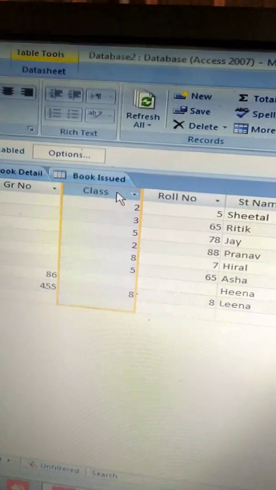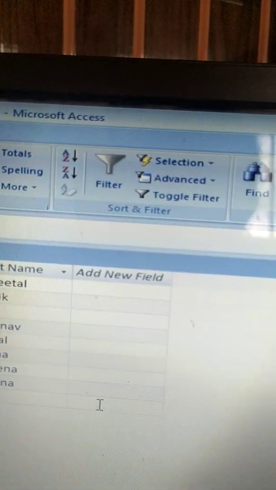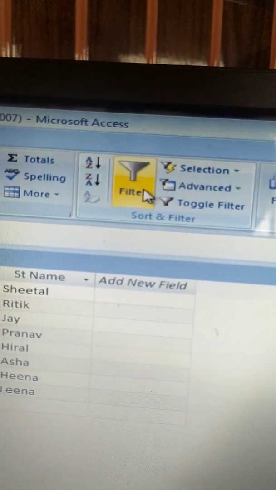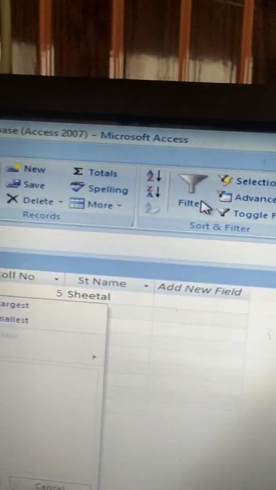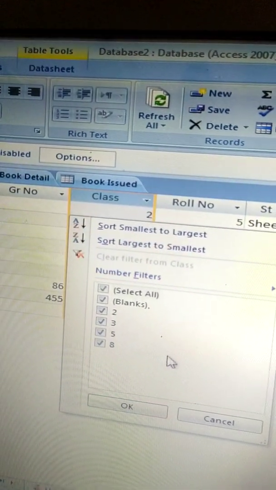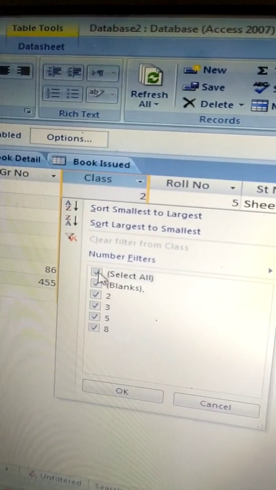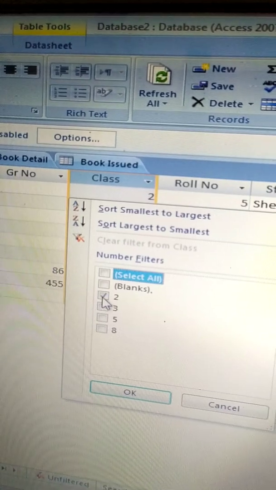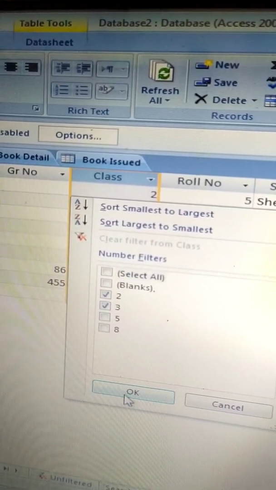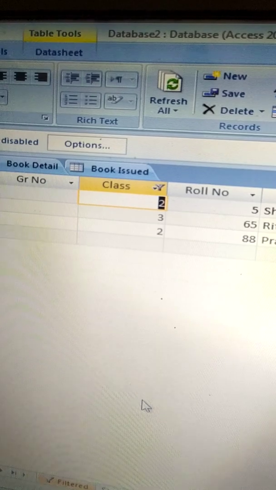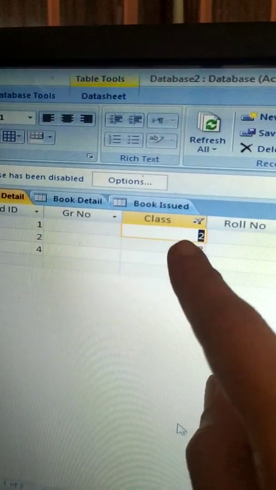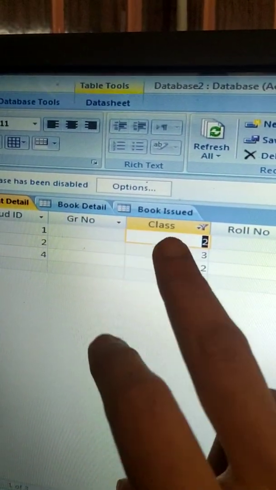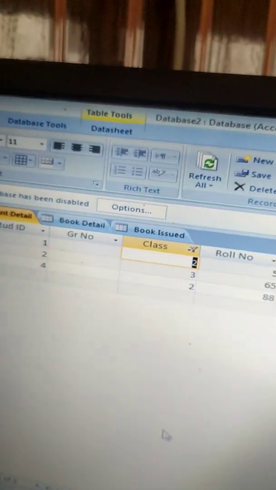So how to apply a filter? Firstly, select this column. In the Home tab, go to Sort and Filter, and over here click on Filter. When you click on Filter, see, here select all, just unselect it, and then select 2 and 3. Click on OK. So see, only the records of class 2 and 3 students are displayed over here.